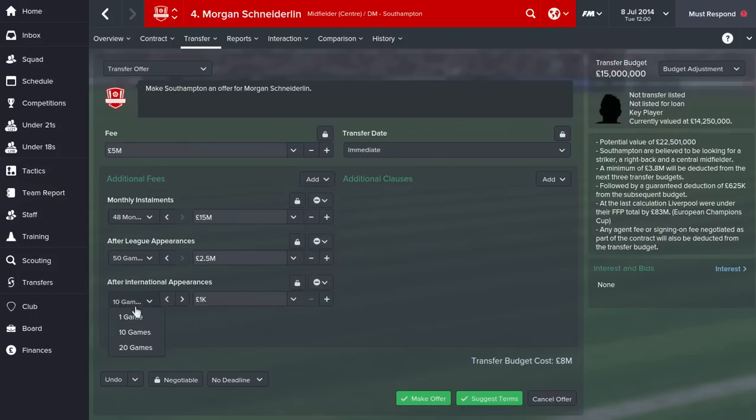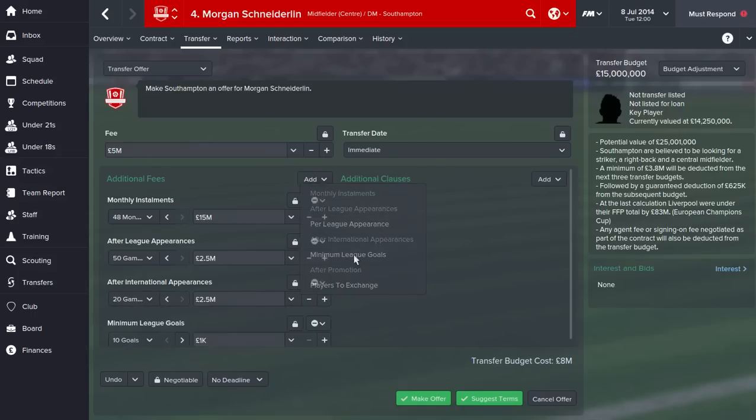After international appearances, say 20 games, we'll pay another 2.5 million. After league goals, 50 goals, we'll pay them, I don't know, he's a midfielder, so let's say 5 million. These are useful because, say you put in this one, after 50 games you'll pay them 2.5 million. Chances are, if a player's gone on to make 50 appearances for you, then he's worth the extra 2.5 million. And likewise with minimum goals, if a midfielder has scored me 50 goals, I'd consider him to be a quality player, so I don't mind paying the extra 5 million.